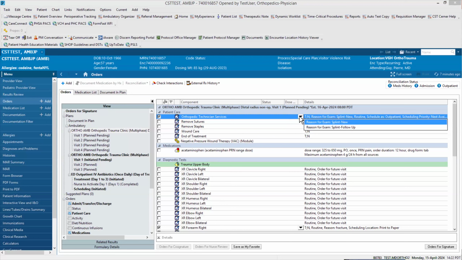So is this ours? Do we have ownership of this order set that you're showing us right now? Yeah, this is your prototype. This is the one we were working through this morning.